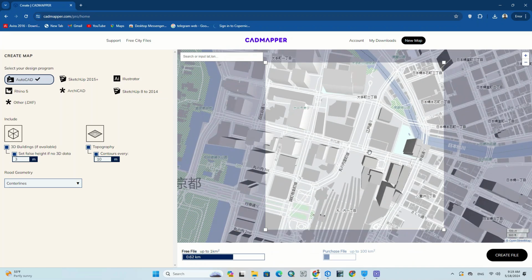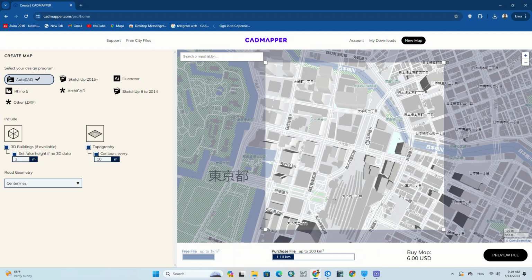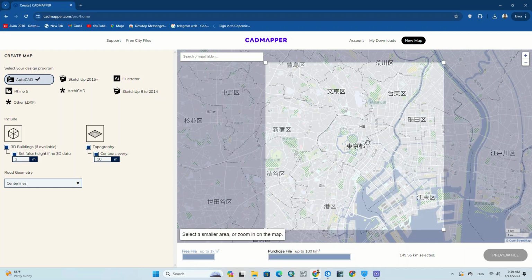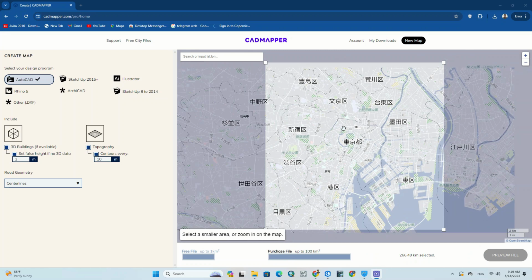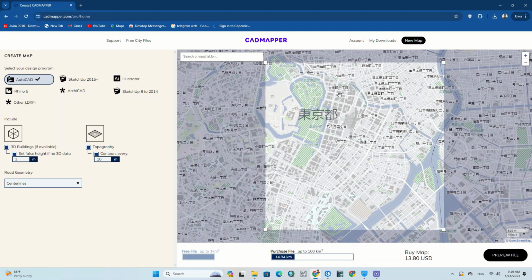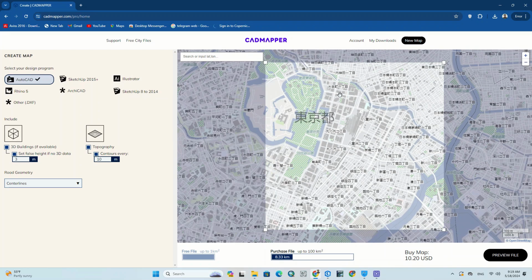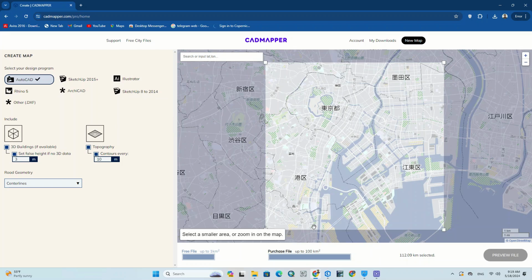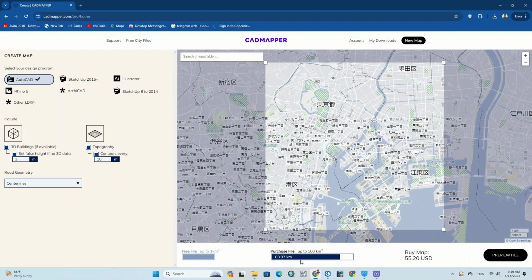One of the main issues of this site is the size of the download area. There is a purchase file at the bottom of the website. This field is turned on when you select a range greater than 1 square kilometer. And to download an area of more than 1 square kilometer, you have to pay in dollars. But for an area less than 1 square kilometer, you don't need to pay money and you can download it for free.